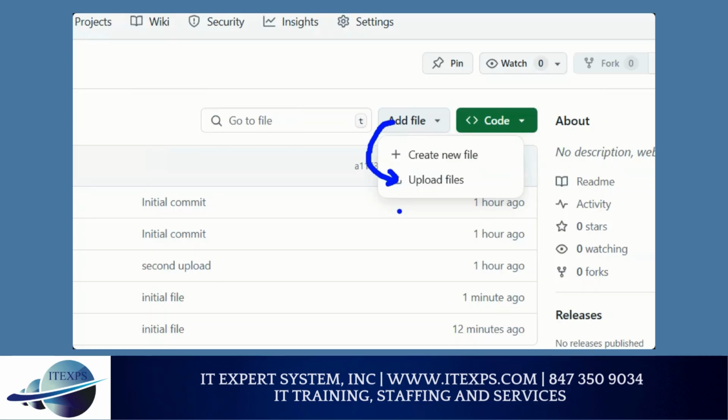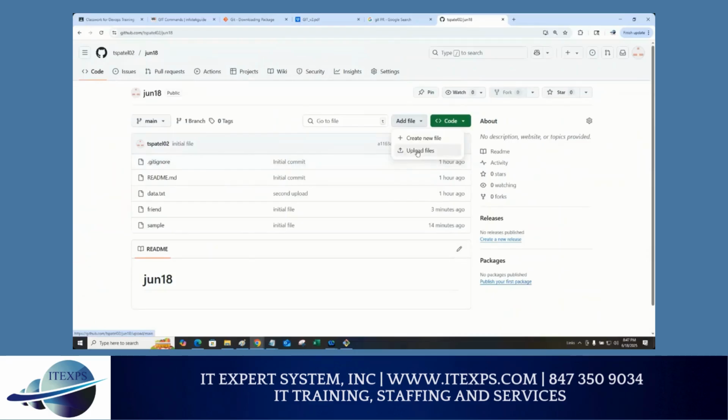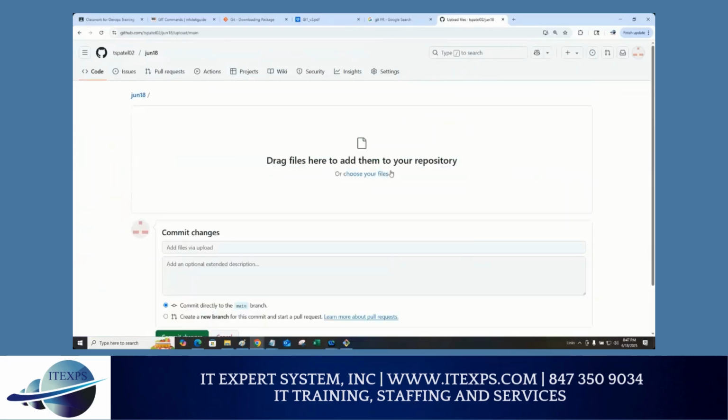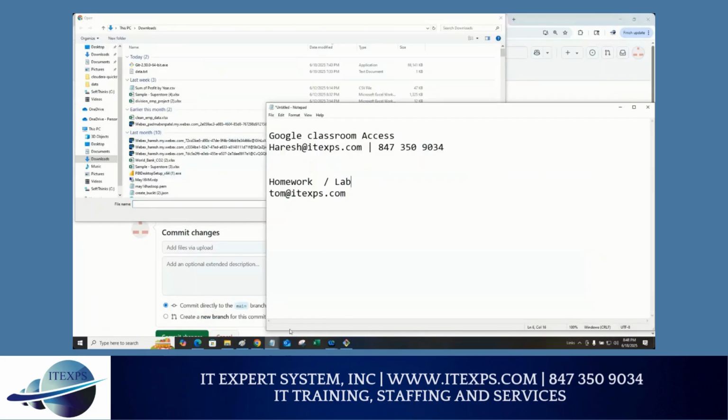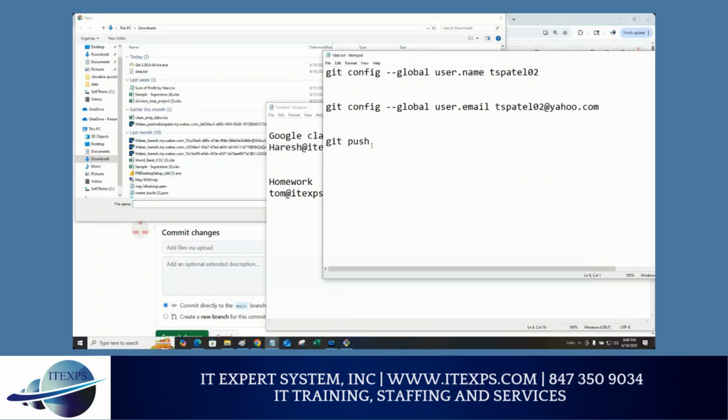So let's do upload file. Choose your file, and let's pick any file you have, or maybe I can use the file which I had. Maybe I deleted the data file. I'm going to save something into the data file. You can write one line in the data file, whatever you want.